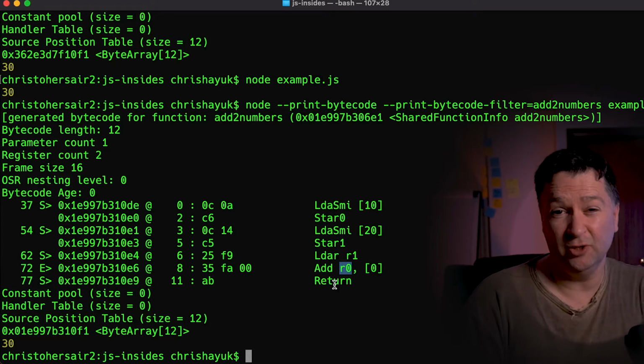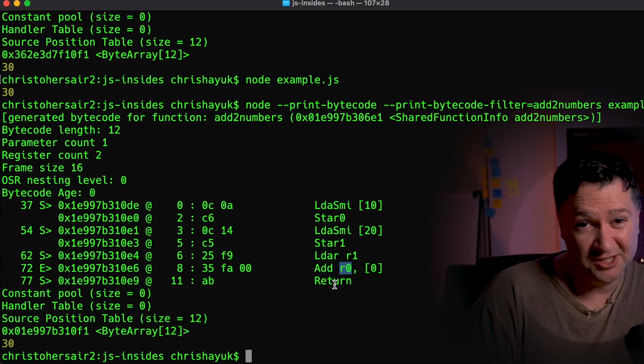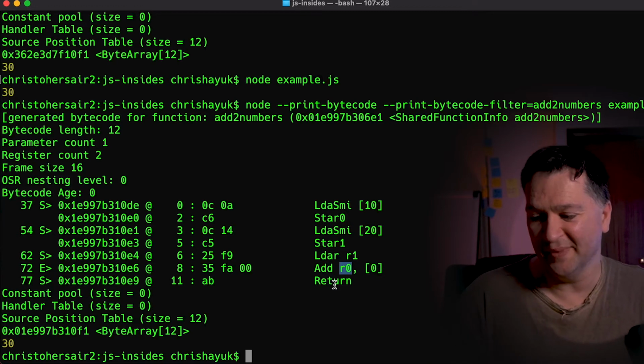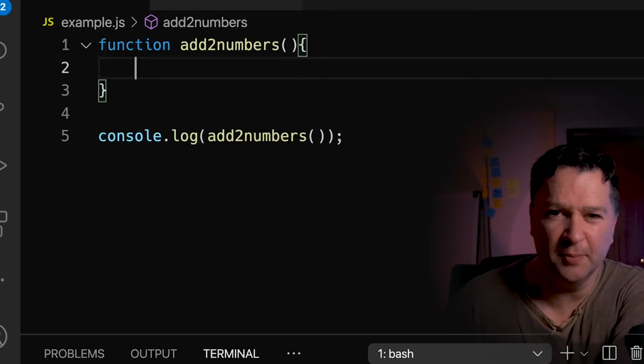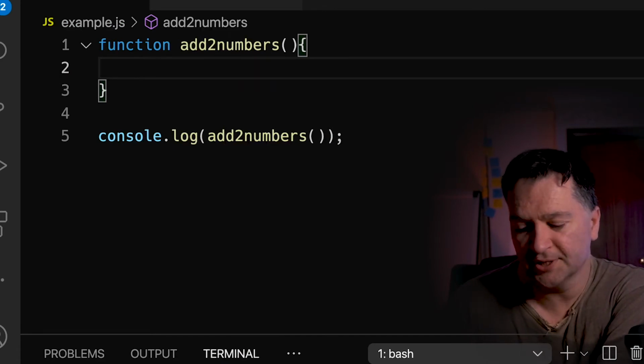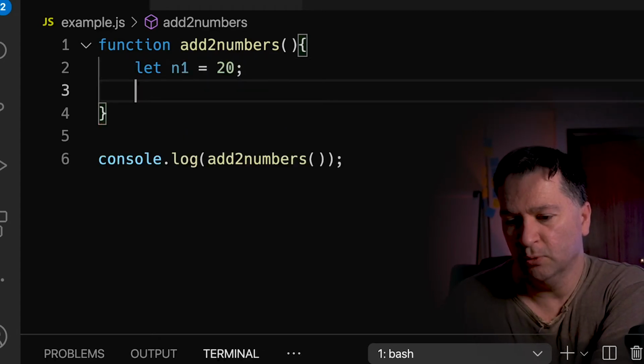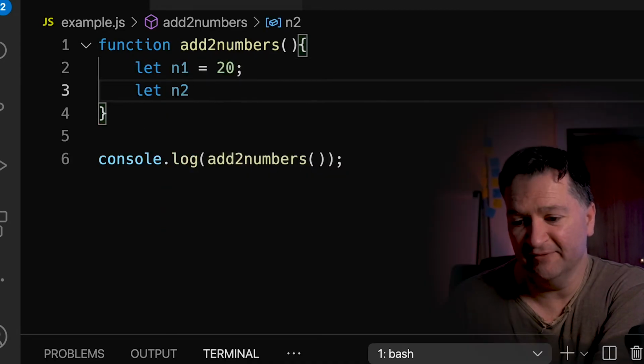Now, it does get a little bit interesting, though, when we start to look at some of the fun scenarios that you can get with scope. So let's come back to VS Code for a second. Let's create a couple of the weird examples that you get with scope, etc. So let's create n1 is equal to 20, as we did before. We'll do let n2. I'm not going to set a value for this.